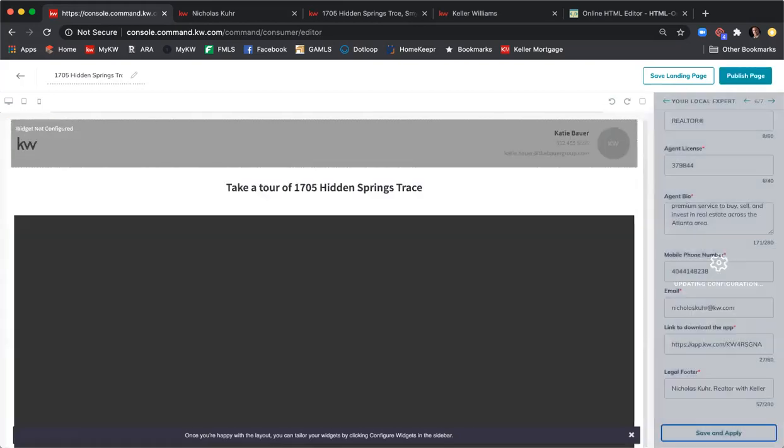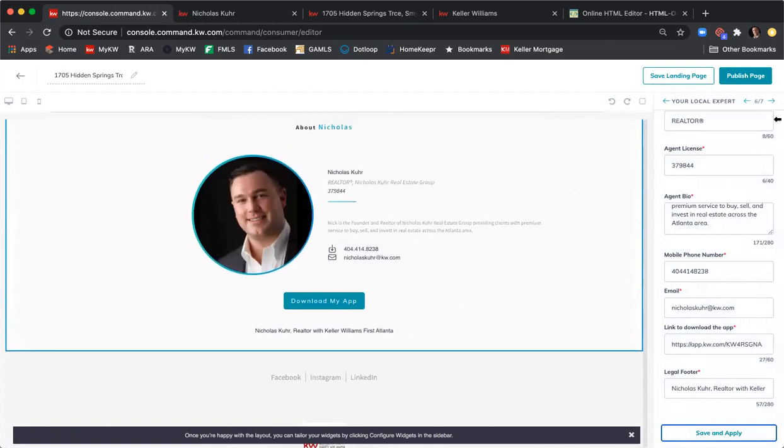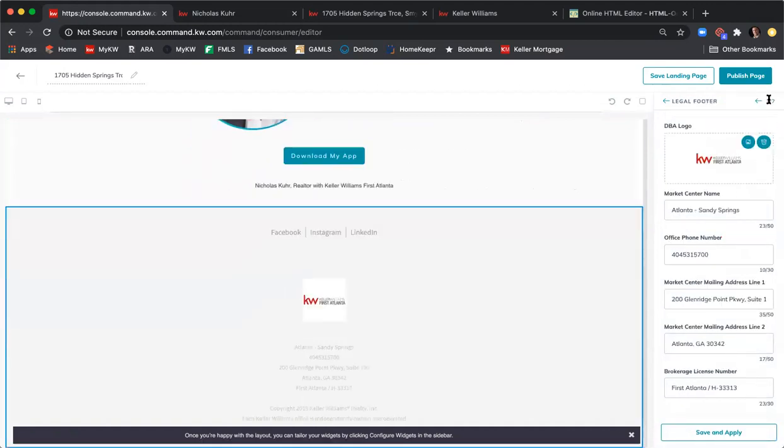All right. Okay, perfect. So I scroll down here. So it updated. So now we're going to go to our last widget, which is the legal footer. And again, just double checking, make sure this information is correct. So market center name, office phone number. Now I do want to add the dashes here so it's easier to read. Our address, mailing, brokerage license number, perfect. Click Save and Apply.